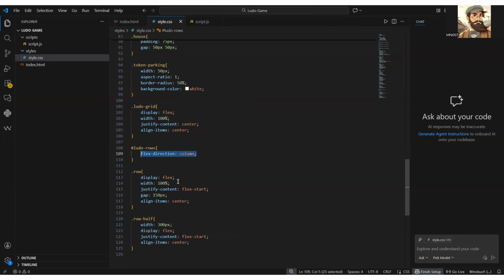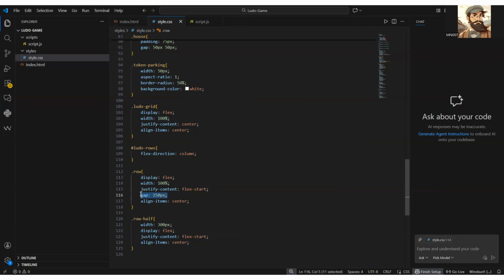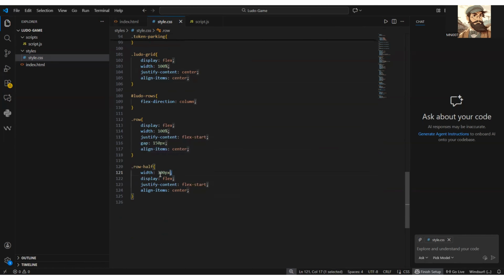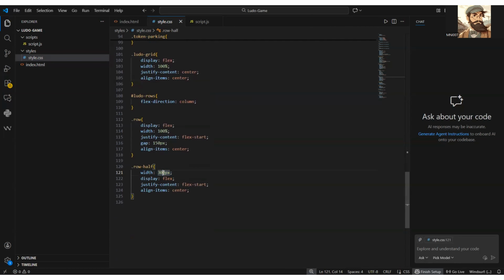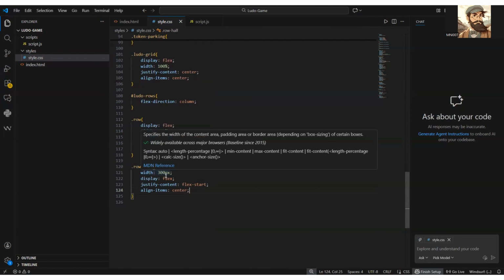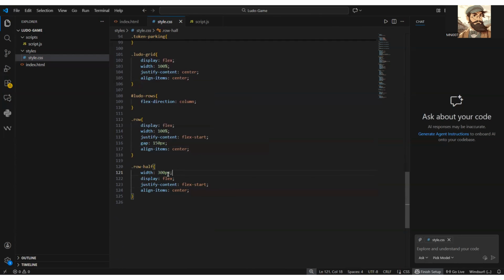Then there is a row class which has display of flex and width of 100%, and we have justify content as flex start. So this is good, and we have a gap of 150 pixels, and this is vertical alignment, so it should be at center. And the first row would have a width of 300 pixels, because there are going to be cells consisting of 50 by 50, so 300 divided by 50 would be 6. So we need six cells.